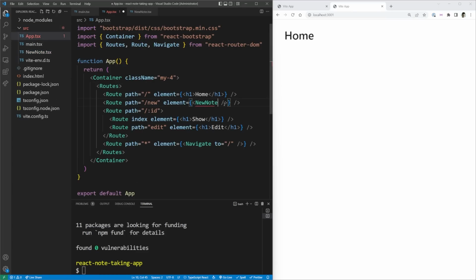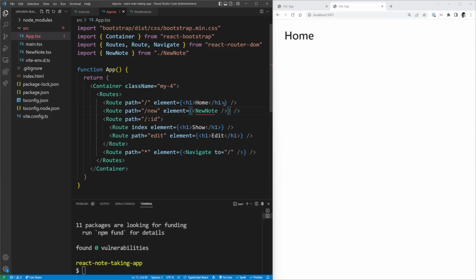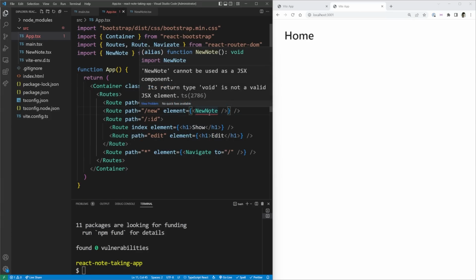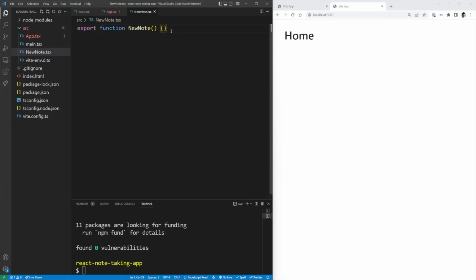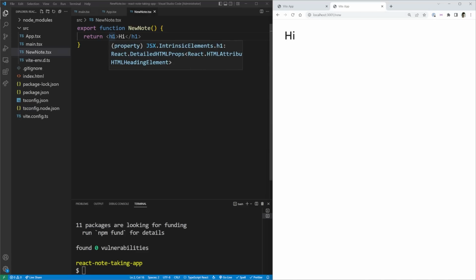So now if I just import that over here, you can see that everything should be working fine. And if we go to that new route, it's going to render out new note. But of course, we need to make sure we return something from here. So let's just return an h1 that says hi, just so we know where we are. So if we go to /new, it'll now print out that text hi, so everything is linking together properly.